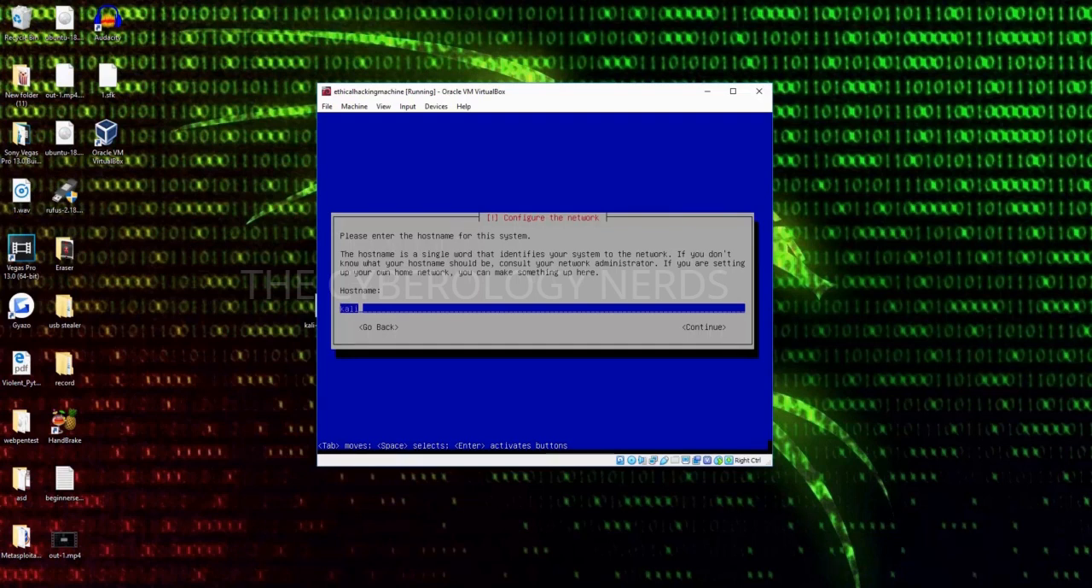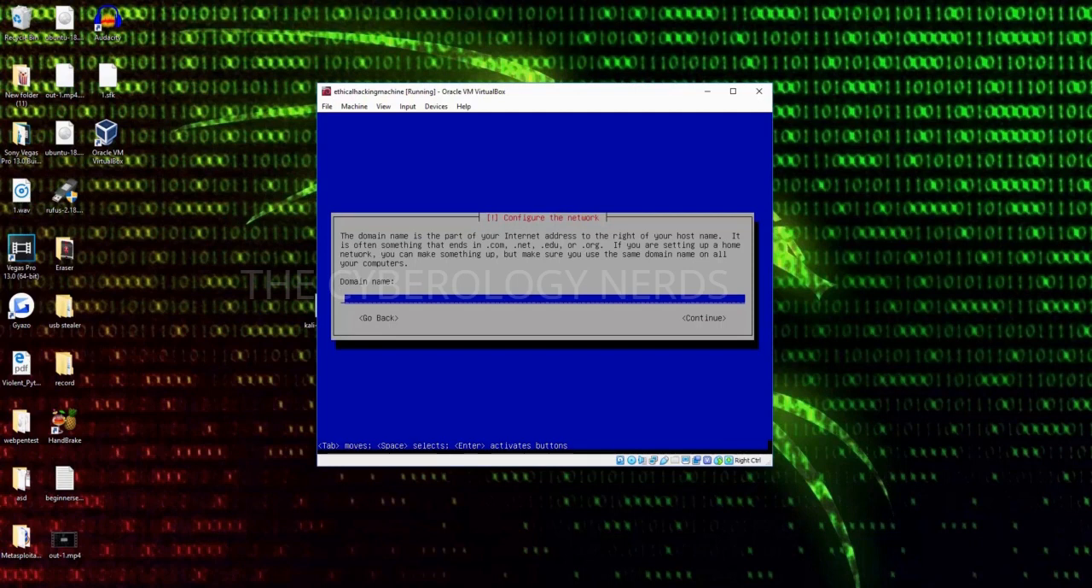What it asks here is for the hostname of your machine, which you can name anything you like. I will just name it Kali, and I'll just leave it on Kali since it was already there before I typed it. You can name it basically whatever you want. I'll click on continue, and in the configuring the domain name I'll just leave it blank because I don't really need it. As you can see right here, it says the domain name is the part of your internet address to the right of your host name. It is often something that ends in .com, .net, .edu or .org. Now if you need it, you can put it right here, but I don't need it right now, so I'll just click on continue.